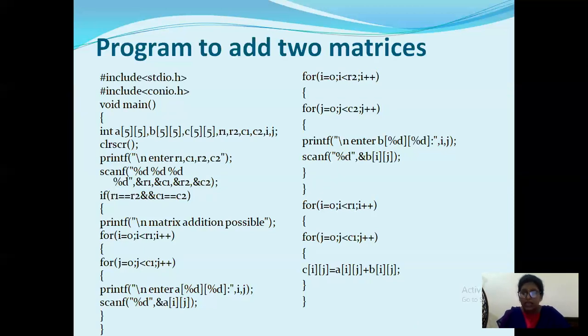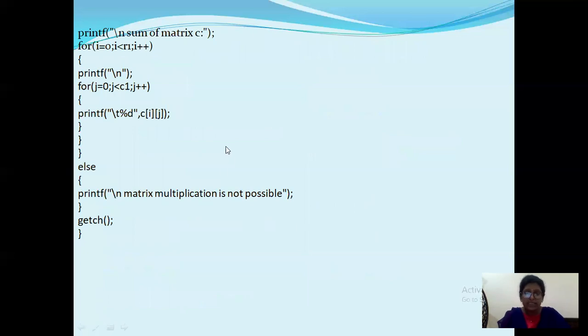A of 0 1. Okay, J gets incremented. Then you are going to add A of 0 1 plus B of 0 1. Then A of 1 0 plus B of 1 0. Then A of 1 1 plus B of 1 1. Then you are going to store that in C of 1 1. Like that you will be adding all the elements, and you will be storing those elements into your C matrix with using this for loop. Then you need to print the resultant matrix.